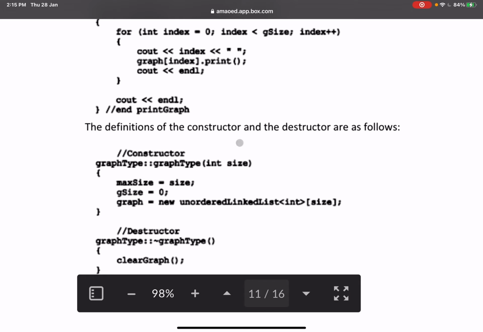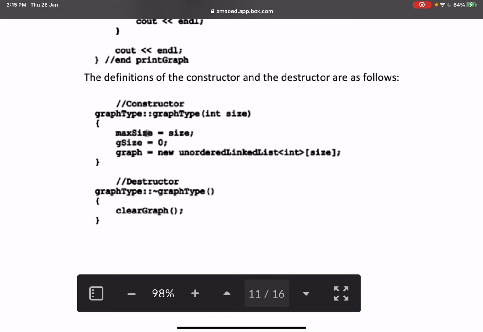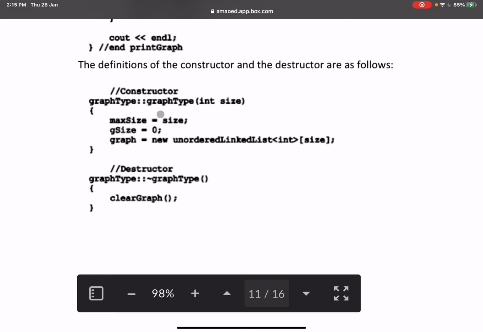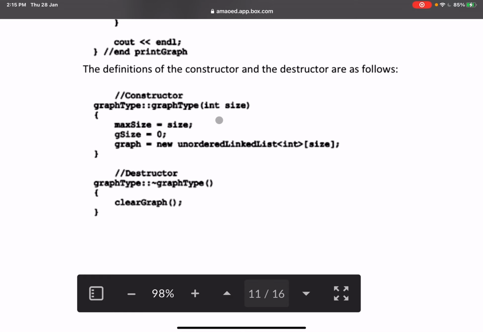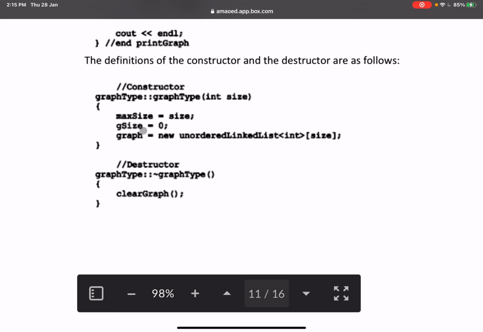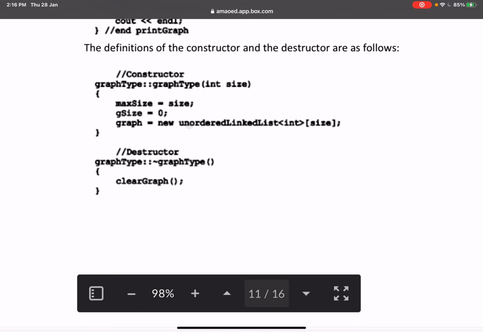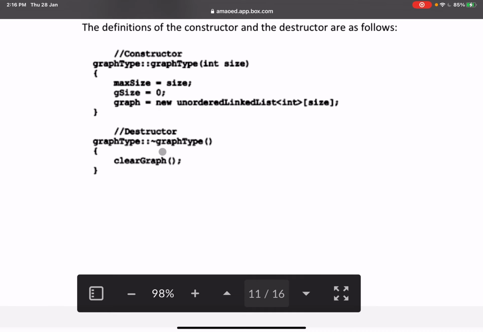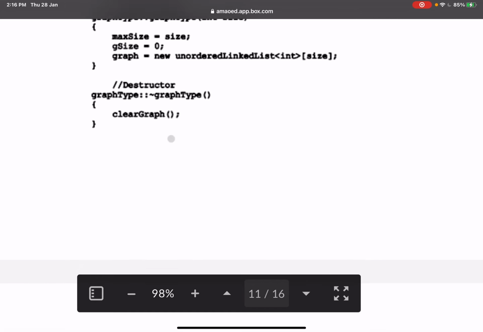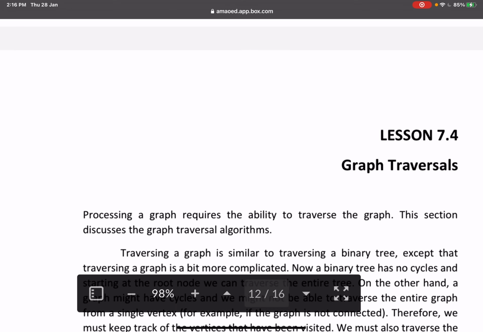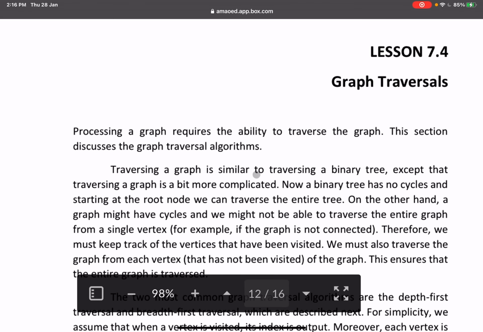The definitions of the constructor and destructor are as follows. By constructor we mean we construct another object of the graph. If the gSize is equal to 0, then construct a new object called unorderedLinkedList. And then the destructor will clear all the contents, the vertices and edges, of the graph. So that's all for the operations of graphs.